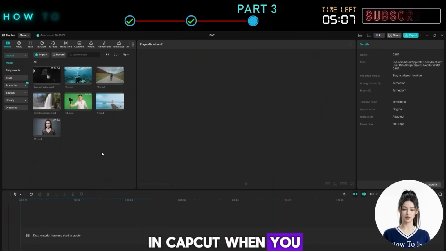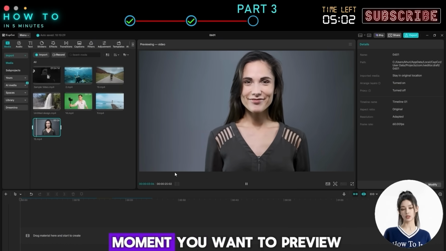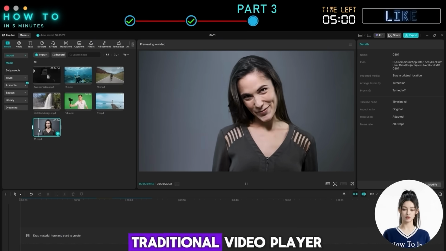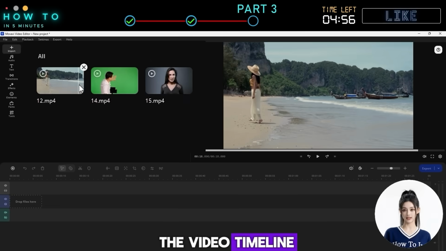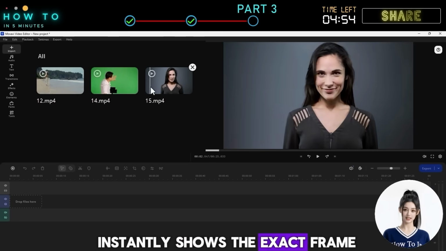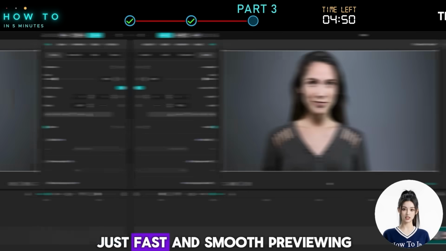In CapCut, when you import a video, you usually need to click the clip and manually play it just to find the moment you want to preview. It works like a traditional video player, but in Movavi, you can simply move your mouse cursor over the video timeline, and the preview window instantly shows the exact frame based on your cursor position. No clicking, no extra playback, just fast and smooth previewing.